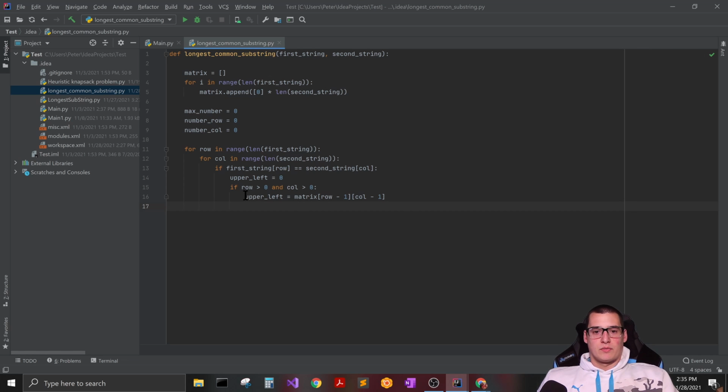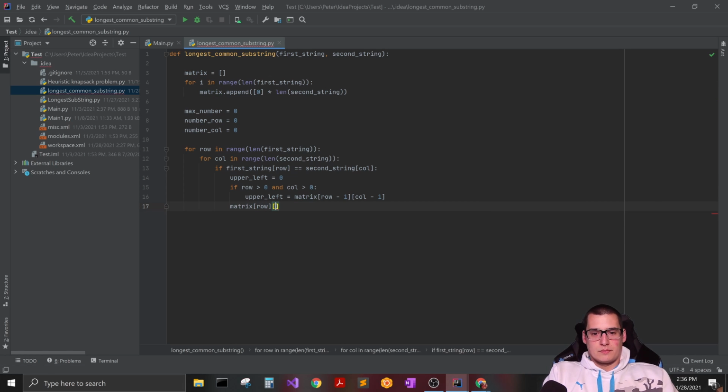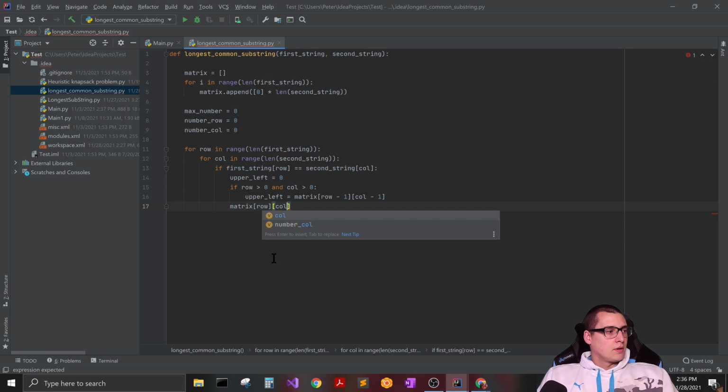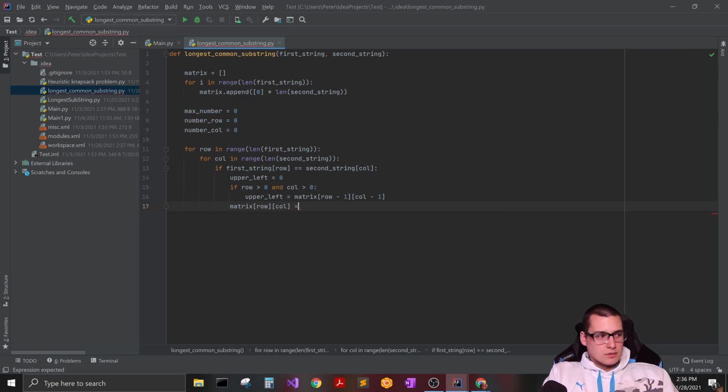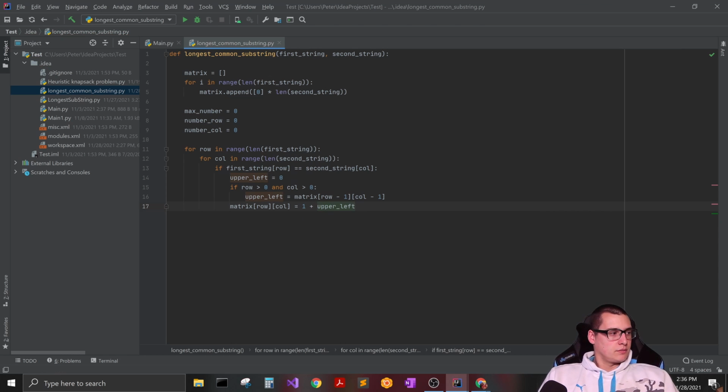And of course, if row is equal to 0 and column is equal to 0, then upper left can stay 0, because that's fine. That's going to be the very first one. And then we're going to have our matrix here with our row and our column, and that is going to be set to 1 plus the upper left.